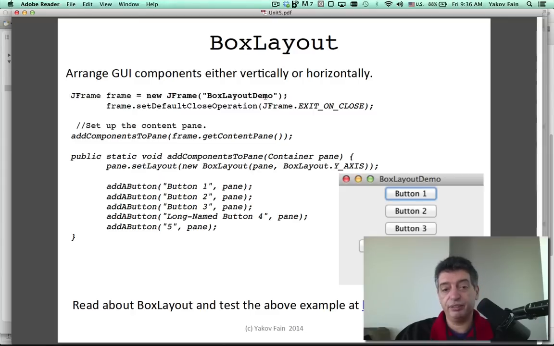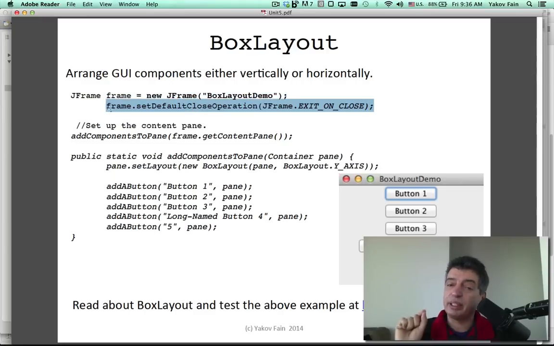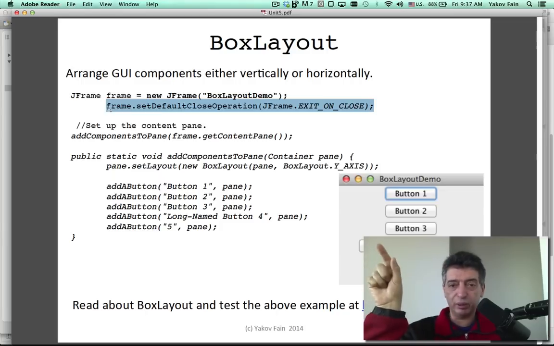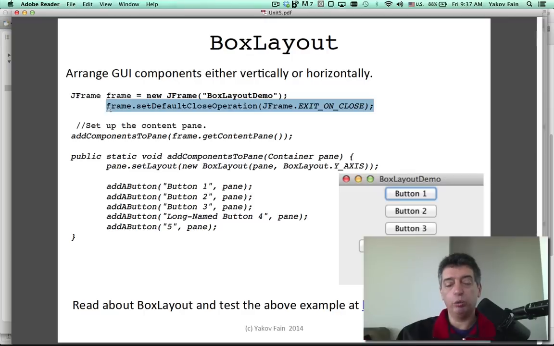Let's see. Create a frame, right? And by the way, this is something that we never did before, but something that we need to do. Remember I told you, when we created this Hello World, when we click on the little red dot in the corner of the window on Mac, or the little cross on the title bar of the window if you are using Windows, it won't work unless you do something about it. One way to make it work is, when you create the frame, you need to say set default close operation, and say JFrame.EXIT_ON_CLOSE. So whenever they click on this little button or little cross in Windows, the window will be closed and the program will be finished.